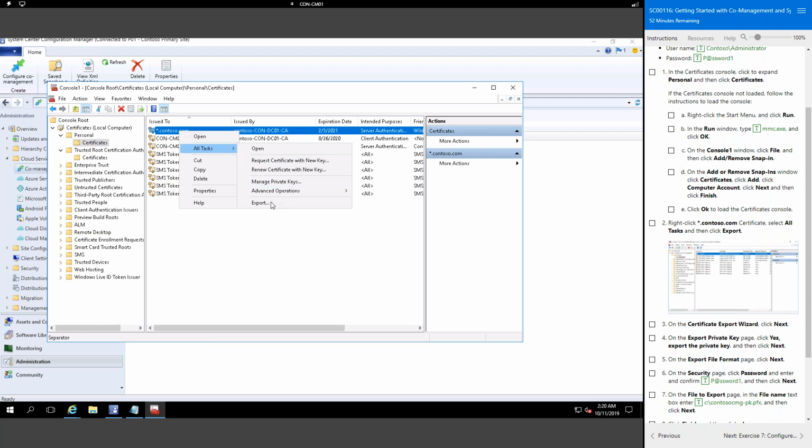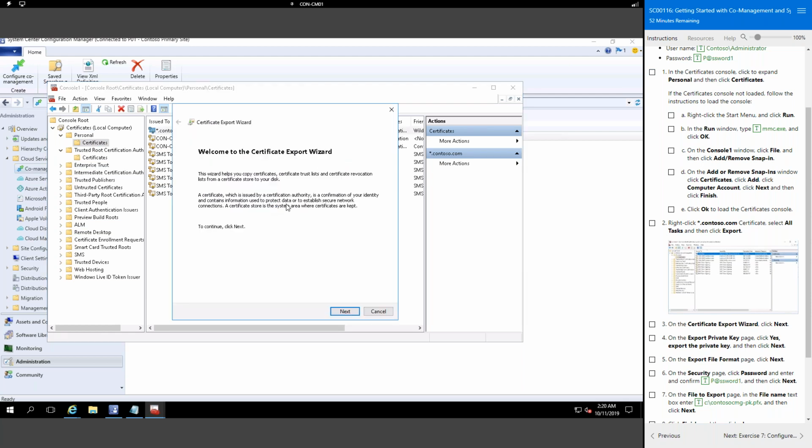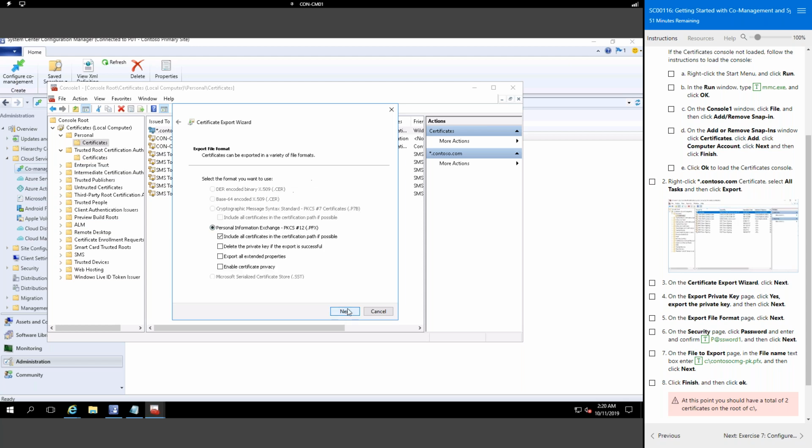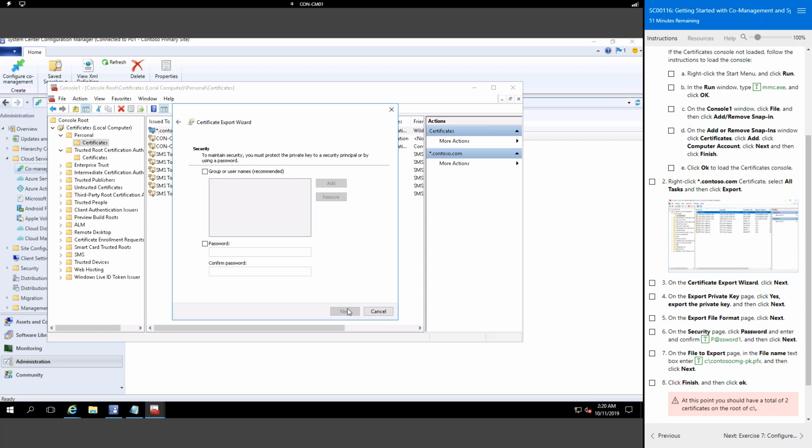Again, I have to export following the previous steps. Certificate export wizard. Next. Export the private key. Yes. And then next, export file format. Next. Password. Copy the password. File export page.